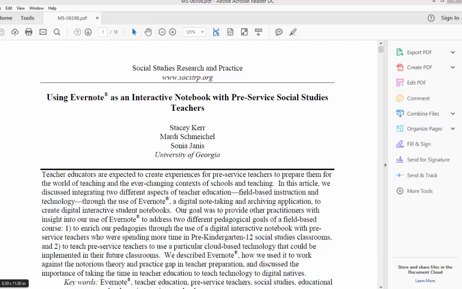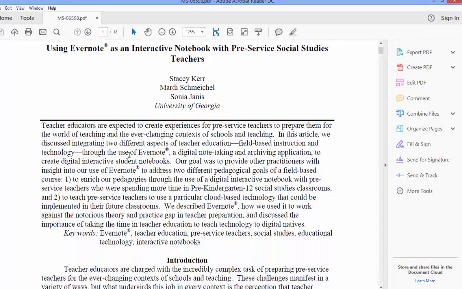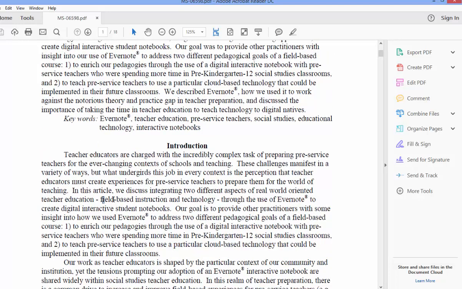interactive notebook tool. So what I want you to take away from this article is how, as a secondary education student who's getting ready to go into student teaching, you need to bring some of the technology items that you have with you to make you a better teacher, because a lot of people don't. As you look at this, the article talks about using a web app called Evernote to help people become better teachers. It says right here that field-based instruction and technology through the use of Evernote to create digital interactive student notebooks. This term, digital interactive student notebooks, is what they're bringing forth in this article.